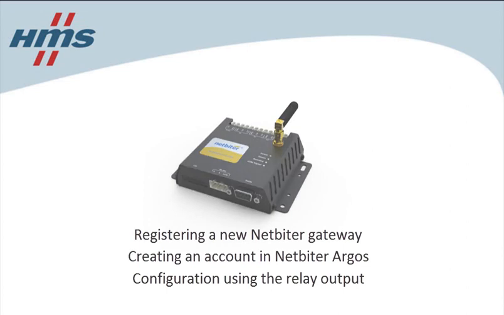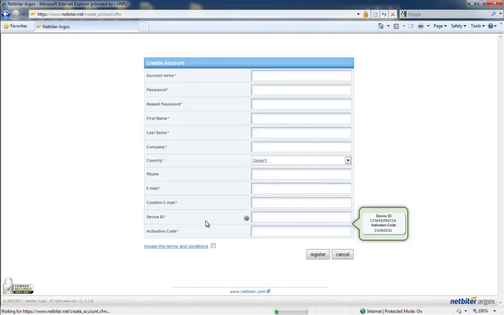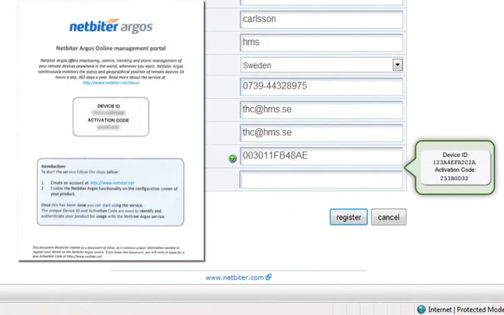on or off. First, we access the Netbiter Argos data center at netbiter.net with the use of a standard web browser. We click Create an Account and then decide on an account name and password. Fill in name and email address, etc. After this, we enter the device ID and activation code, which we received with the Netbiter gateway.